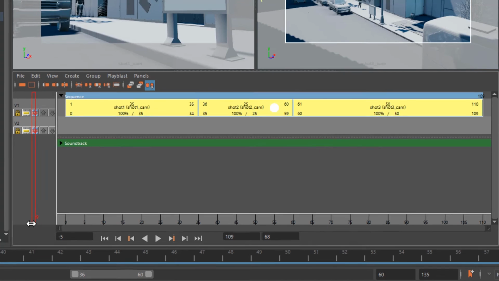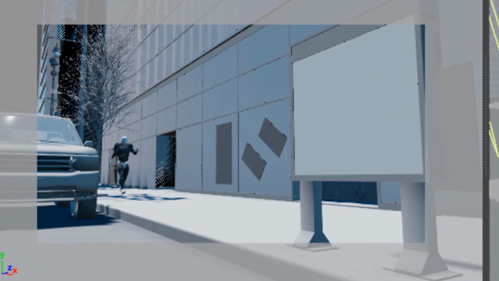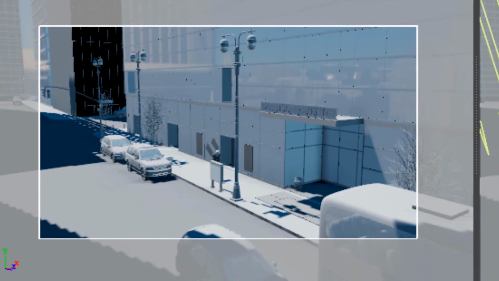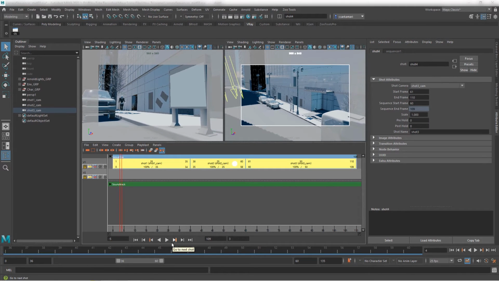So let's rewind. So shot 1, 2, 3. Perfect. That's how you create your shots and how you place them in the timeline and how you adjust them and associate them with different cameras. Now let's have a look at what else do we have per layer.